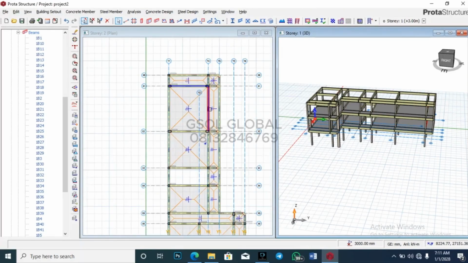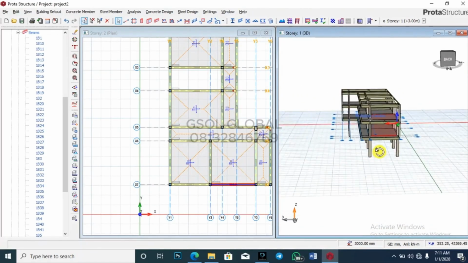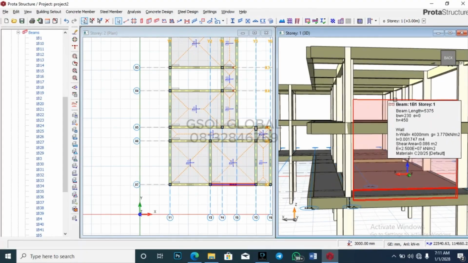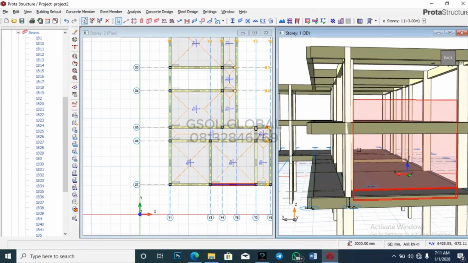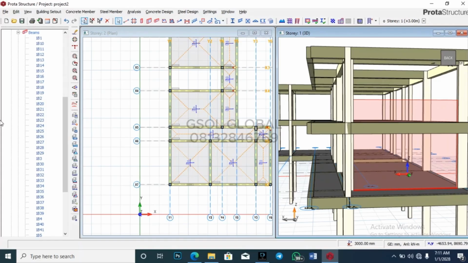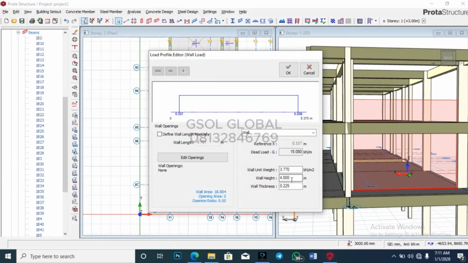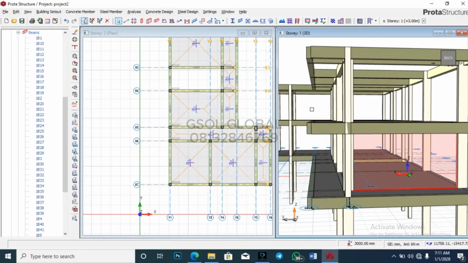Let me see. Okay, look at it here. The wall height now is not too much. Let's reduce that. I did the beam wall load to 3 meters. Good. So just click OK, and everything will start. You see it, right?